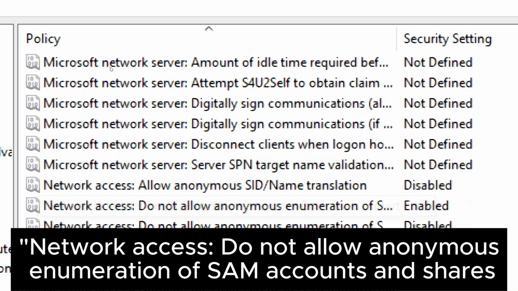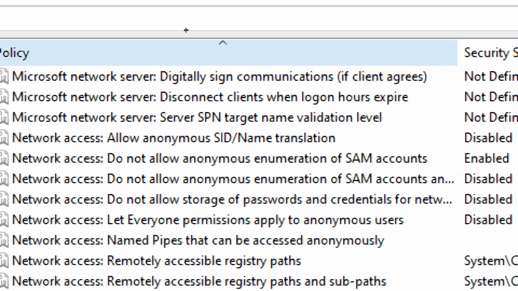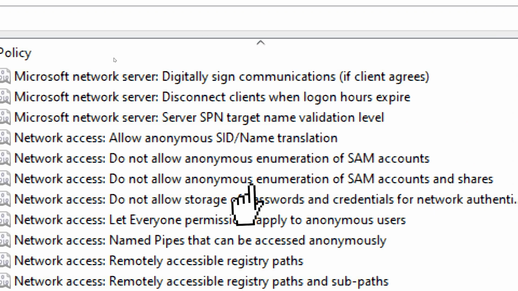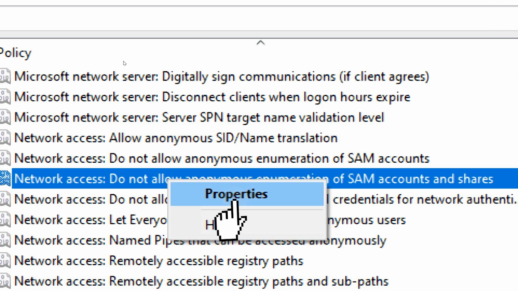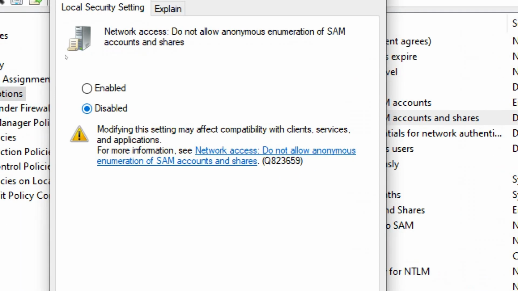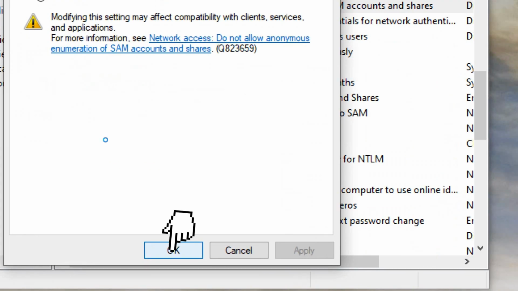Do not allow anonymous enumeration of SAM accounts and shares. If it is enabled, disable it. Right-click on it, then click Properties. Here, you will see the option to get it disabled. This policy can sometimes affect network connectivity.